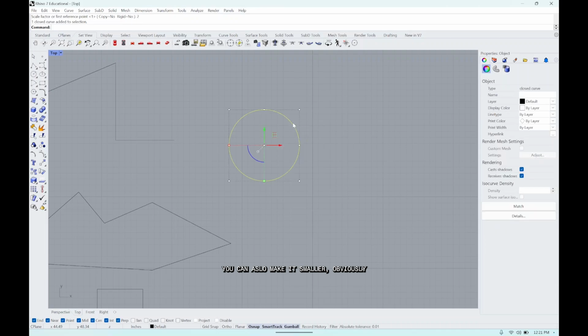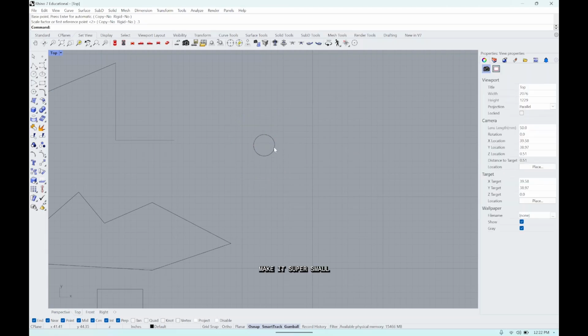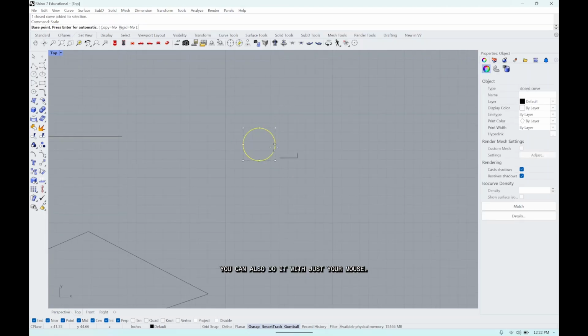You can also make it smaller, obviously. Scale, base point again, I want it in the middle. Let's do 0.3. It makes it super small, right? You can also do it with just your mouse. So base point, I want it in the middle again. Maybe I want to scale it to there, you know. Freehand.